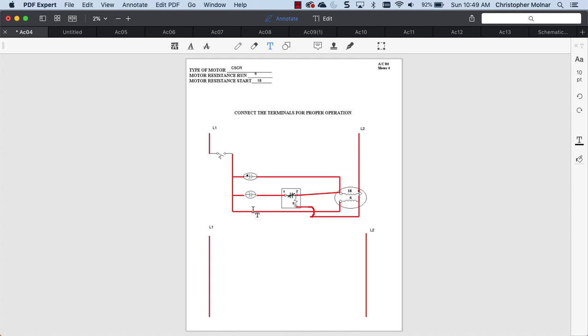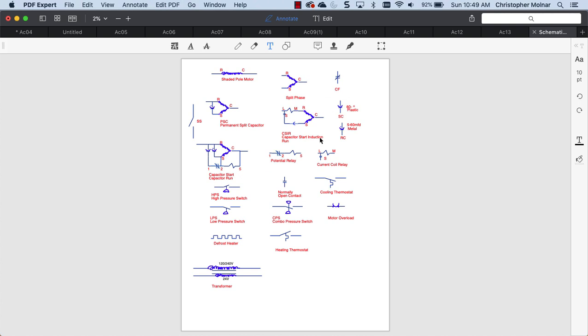Now, I need a start capacitor, a run capacitor, a potential relay, and a CSCR motor. So I'm going to grab, as I said, I already have some of these symbols made up ahead of time from prior. So I'm going to grab my CSCR motor.